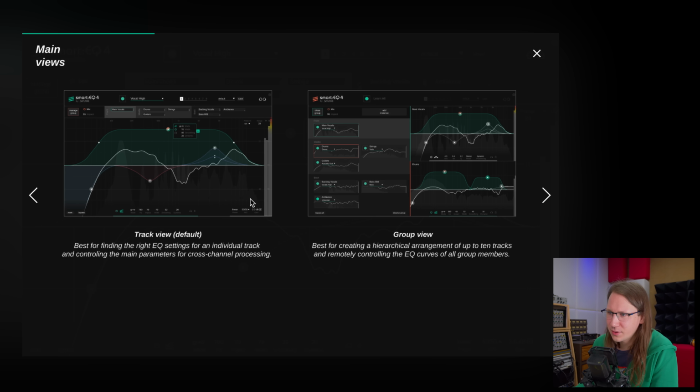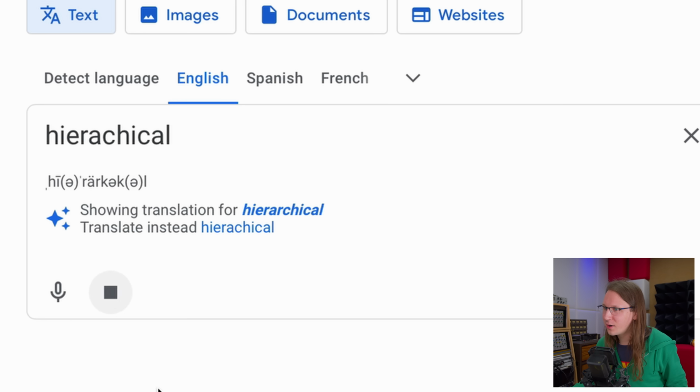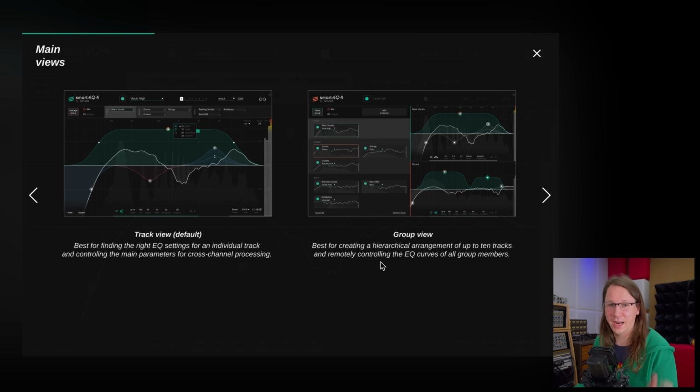So it has a track view, and it has a group view. That's for creating... what is that word? Hierarchical. Anyway, that word arranges up to 10 tracks and remotely controlling the EQ curves of all group members. That's also really cool. Like, you do not necessarily need to switch plugins when EQing multiple tracks. You can do it all from one screen, which is also what I really like from mixing on an analog console. I don't need to switch. It's literally in front of me.